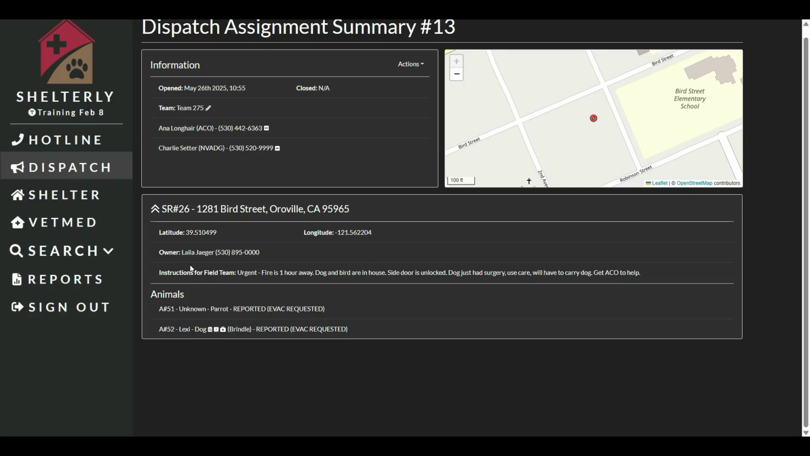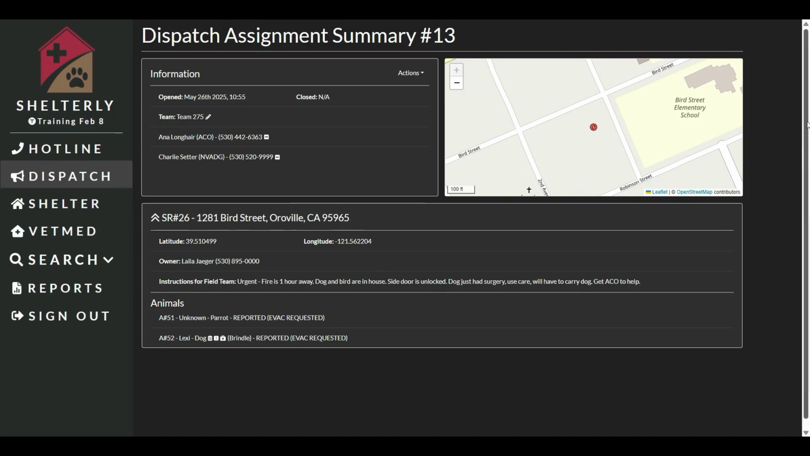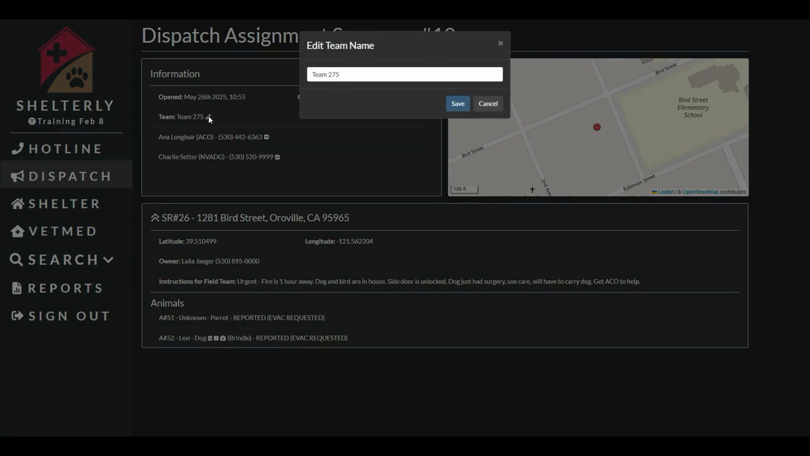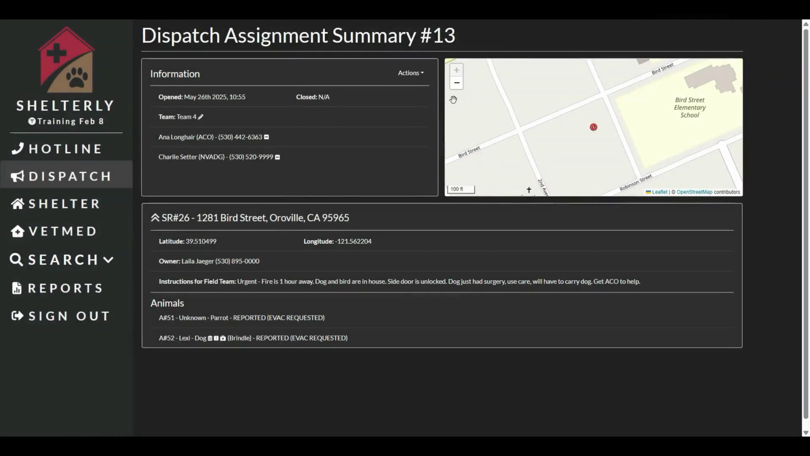And the next thing that comes up is your dispatch assignment summary. So we've got summary, it's dispatch assignment number 13. Right now we need to edit the team. In future releases, this is going to change, but for right now we need to go in and edit the team. We're going to call this team 4, and we know that because that's their name on the whiteboard that indicates that they've got an ACO among this team. So we have edited the team name.